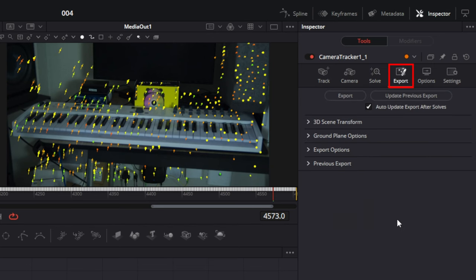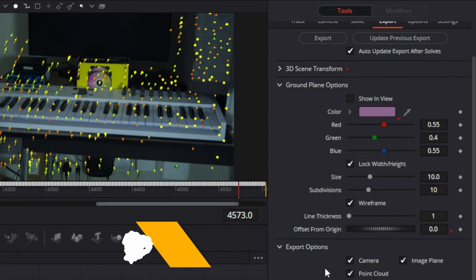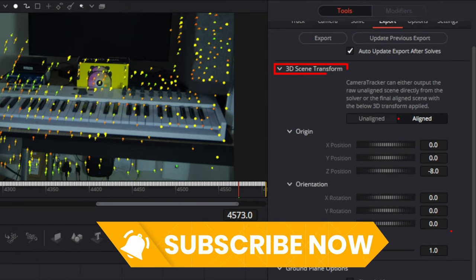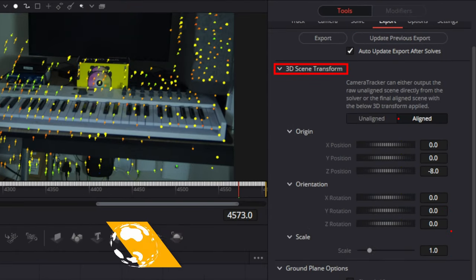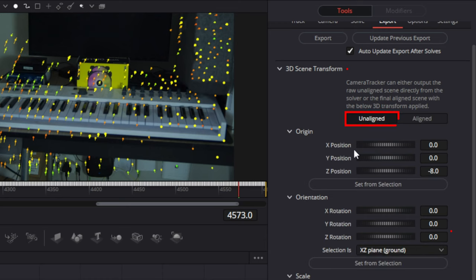Click the Export tab button at the top of the inspector. Then click the disclosure arrow next to 3D Scene Transform. The option of setting ground planes isn't visible until you switch to unaligned. In the Aligned menu, choose Unaligned. The option to set the ground plane becomes visible in the Orientation section.